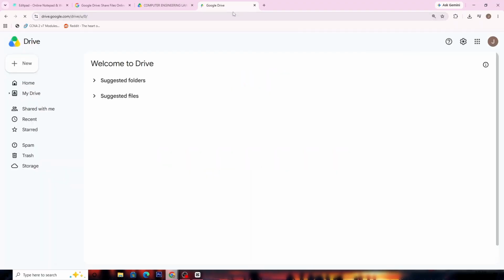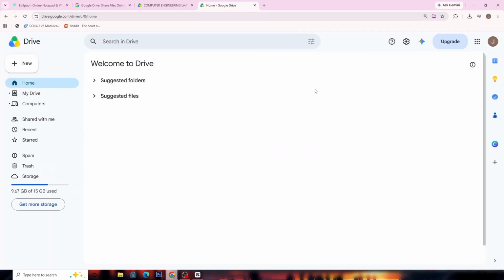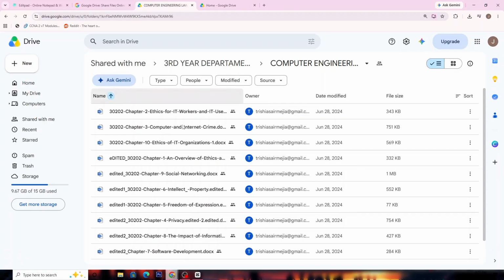Here's a handy tip before we move on. Ensure you are logged in with the Google account that requires access. This is particularly important if you juggle multiple accounts for different purposes, such as work and personal projects. Now that you're in Google Drive, locate the file or folder you wish to edit.